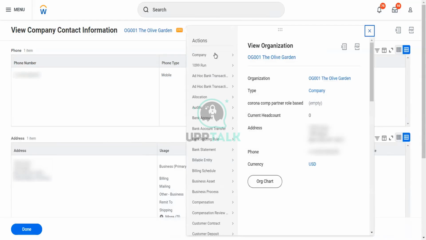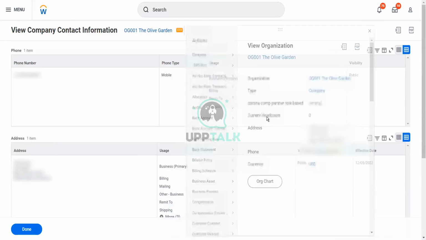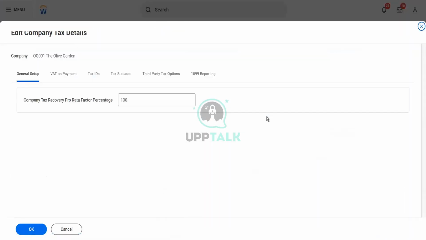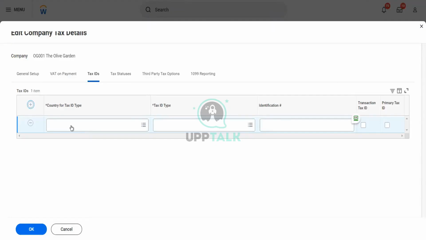Again, we'll click on these three dots, Company, and add company tax details. You can see we have different tabs here. One is General Setup, Bank and Payment, Tax IDs, Tax Data, Third Party Tax option. For our demo purpose, it's a very big area, so we'll not go into that right now. Tax IDs, we'll just go to Tax IDs. We'll click on the plus sign here.